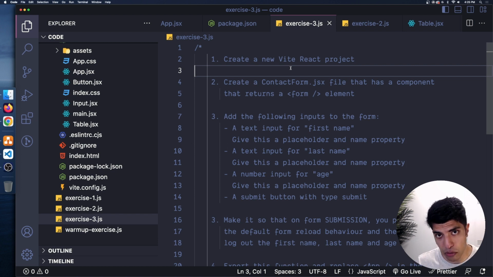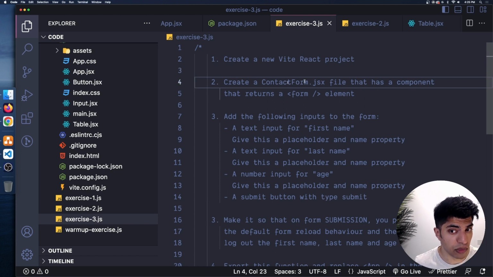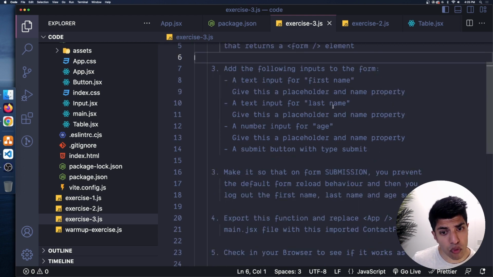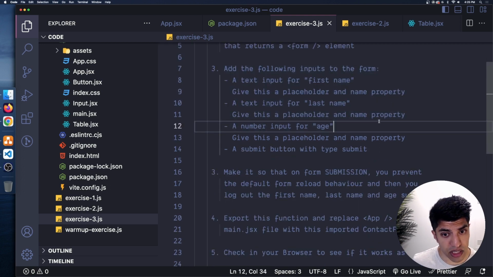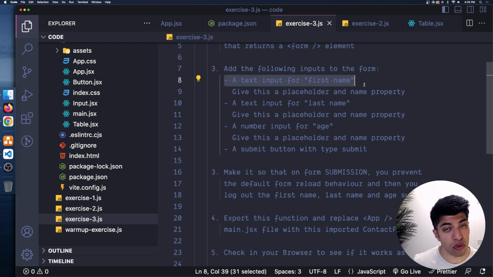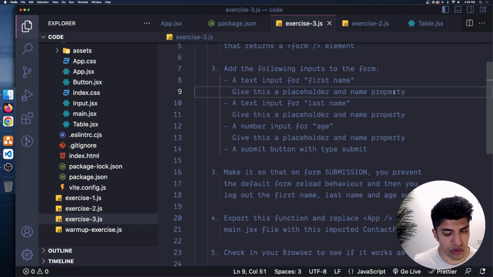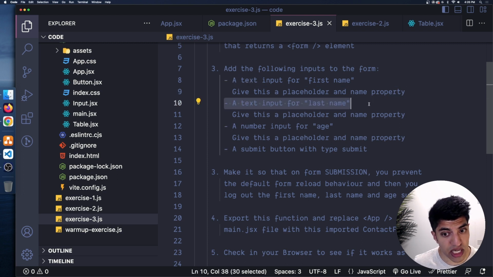I'd like you to again create a new project for React or just reuse the existing one. I want you to create a ContactForm.jsx component this time, and this is going to return a form element. Okay, so before we returned the table, now we're going to return a form. And I want that form to have the following items in it. We're going to have a text input for the first name. And I want you to give this a placeholder attribute as well as a name attribute or property for this tag. Okay, make sure you have both. And then same thing for last name. So a text input for last name.